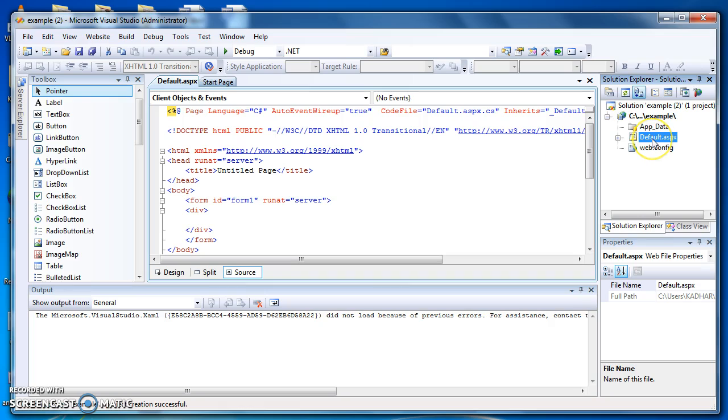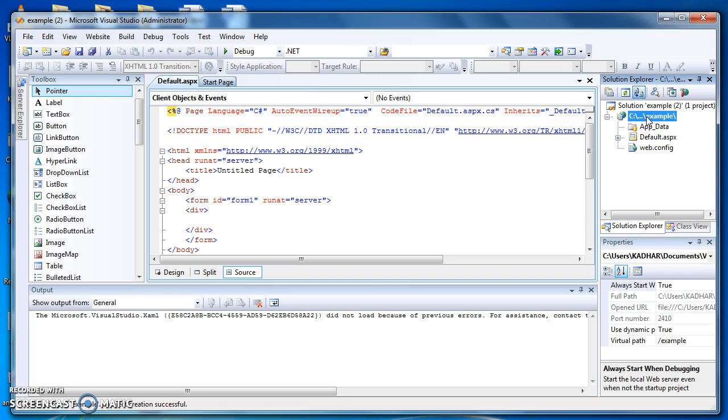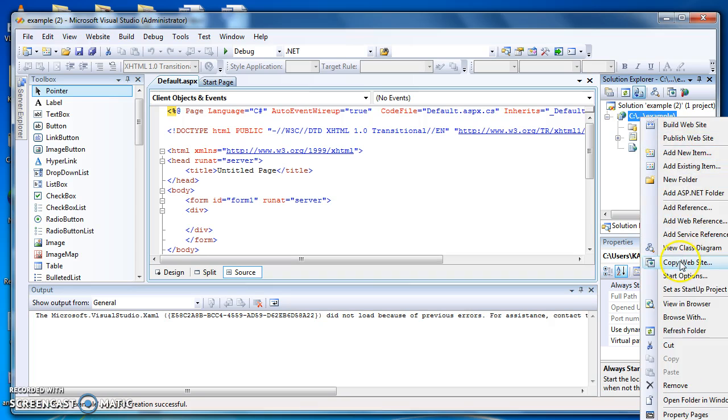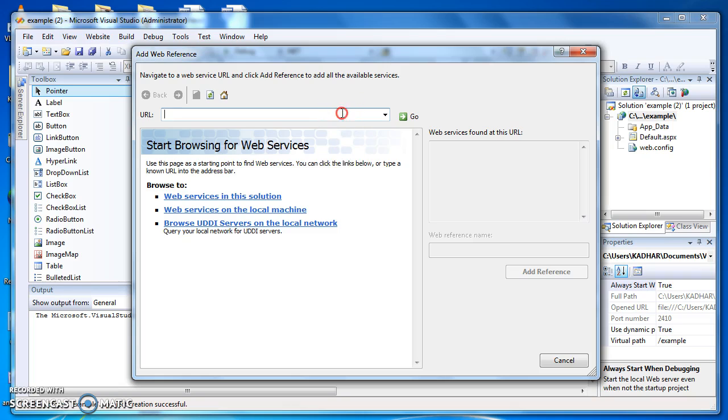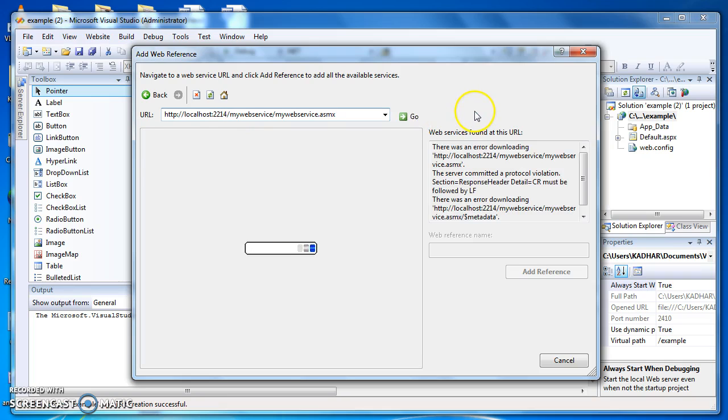Now I am going to add a reference to my web service to the new console or window application. Here on the Solution Explorer, I just right click the project name and choose the Add Web Reference option. Here I paste the URL which I copied already. Then I give the Go option.